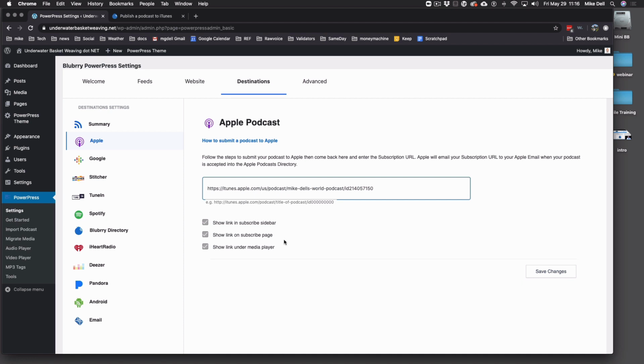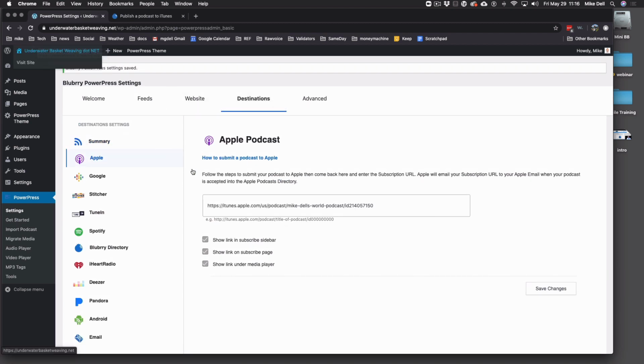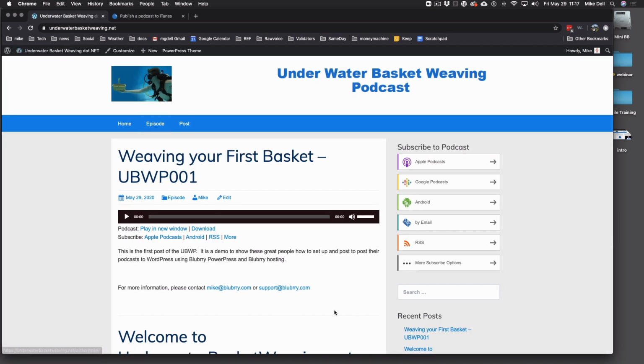That link goes here. Also down here, some checkboxes. Show it in the subscribe sidebar widget. Show the link in the subscribe page, and also show the link under the media player. You can turn any of those on or off, and when you're happy with it, hit Save Changes. And then we'll go back to that post that we already have. There we go. And you'll see that Apple Podcast is there. If it's not there, you didn't put anything in that box, or you turned off the checkbox for under the player. But basically that link will bring them to Apple Podcasts.